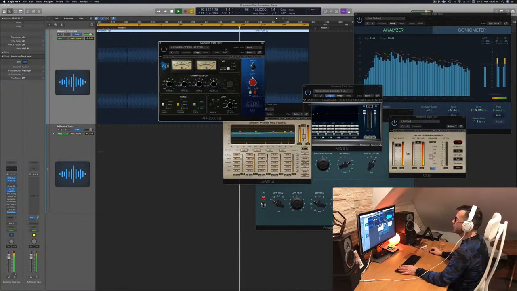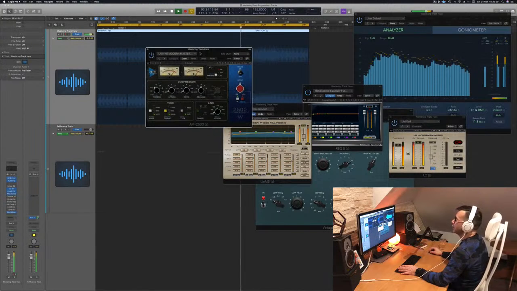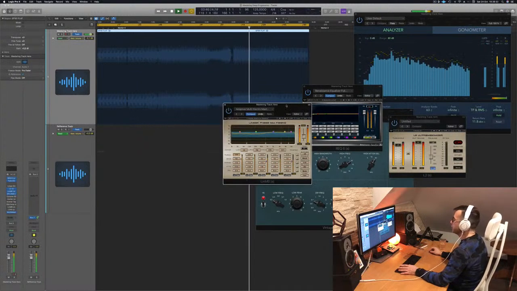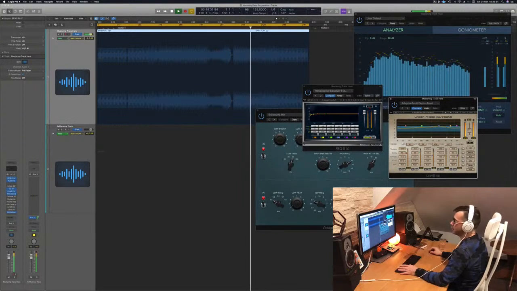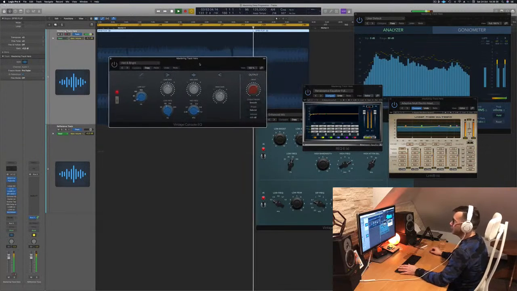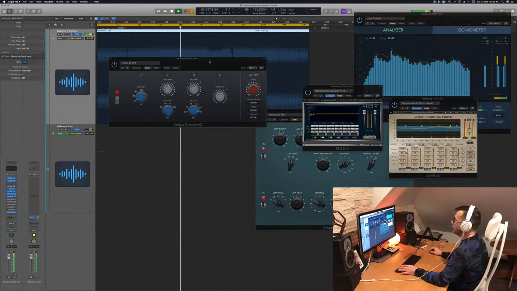Then we're going into an API where I'm really gonna go very little. Without. Just want a little bit of compression, just a tiny bit, a bit of character of this too. Then I have another console EQ which I don't think I will use, but I'll turn it on for fun. This is if I really wanted to push the track.